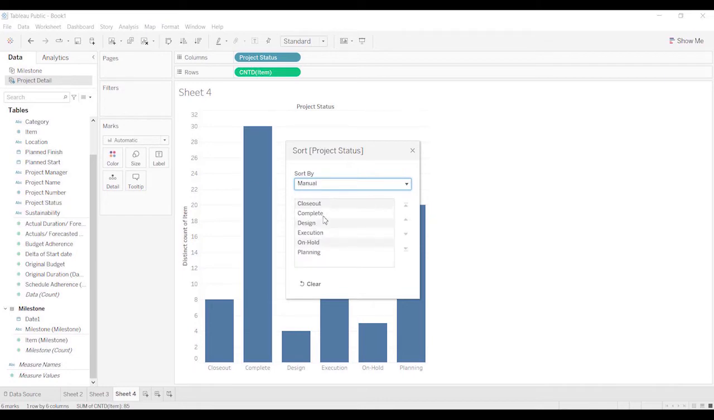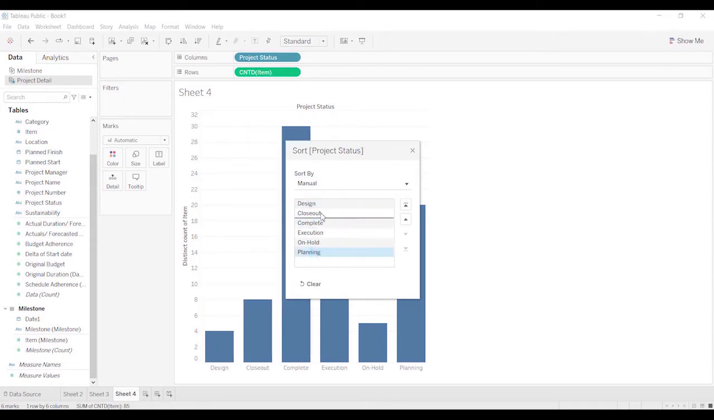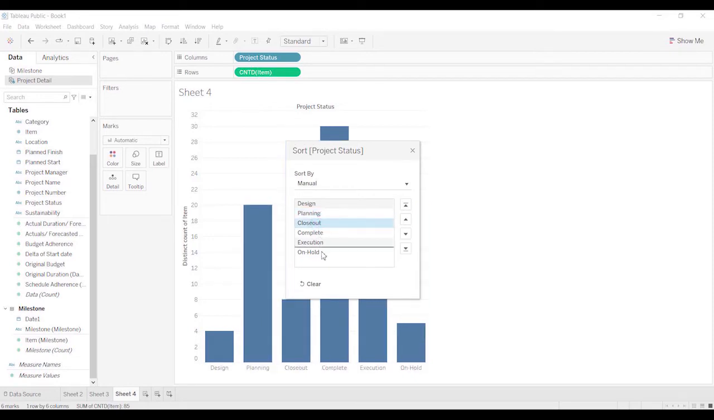And so we're going to have design. And I'll be honest, I don't know for sure which comes first. Design, closeout's probably on the end. We're going to put hold on the very end. Execution, complete.